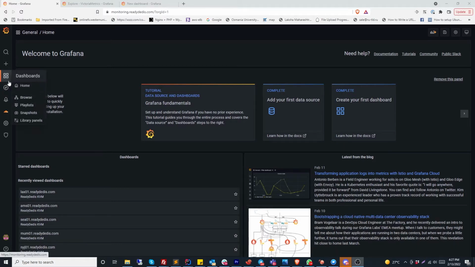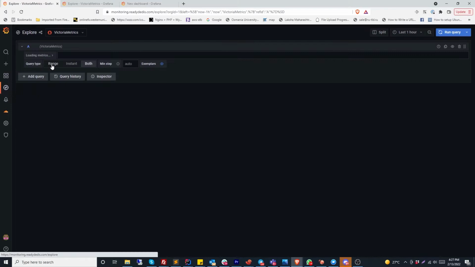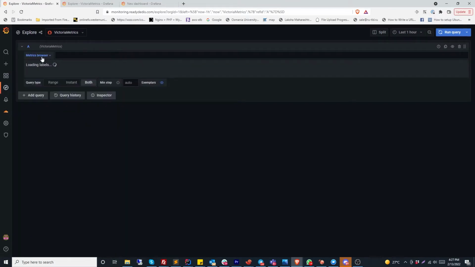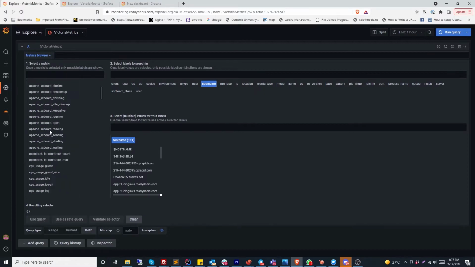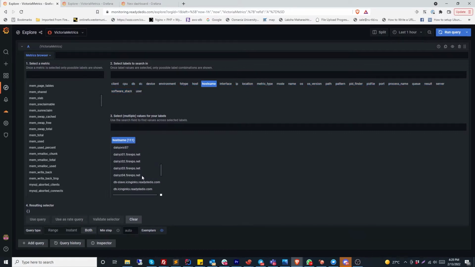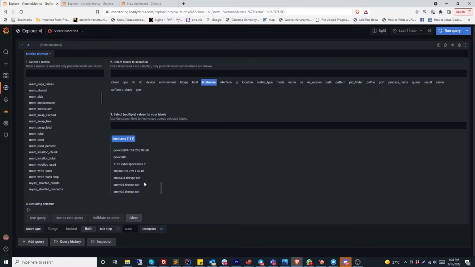Let's go to the Explore option first. So here I'll get a metrics browser, which shows a list of metrics that I can choose from, and a list of labels that I can choose from. And then from those label values, I can choose which server I want, or maybe which label I want. So I can even group them by labels.